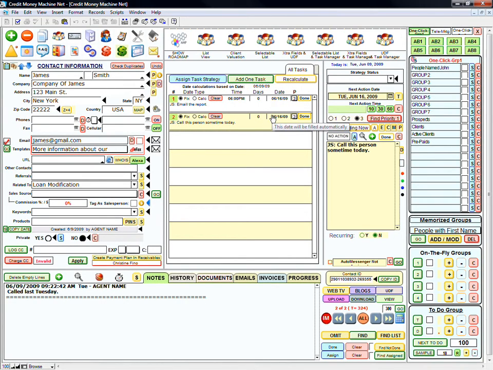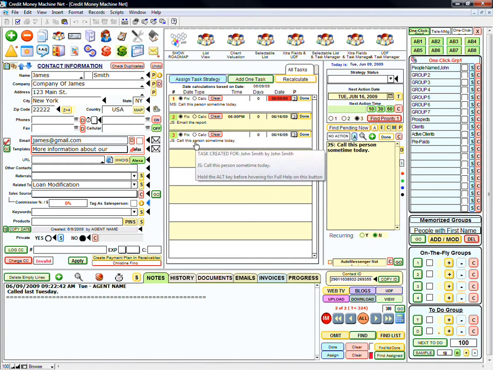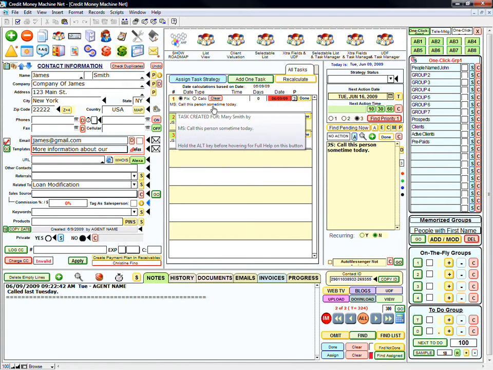You can also select contacts with tasks based on the contact's time zone, whether it's East Coast, Central, or other. As seen here, multiple users or agents have tasks for this contact. Mary Smith should call this person today, whereas our user, John Smith, should call and email this person a week from now.